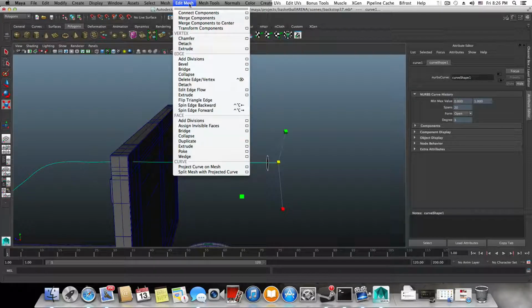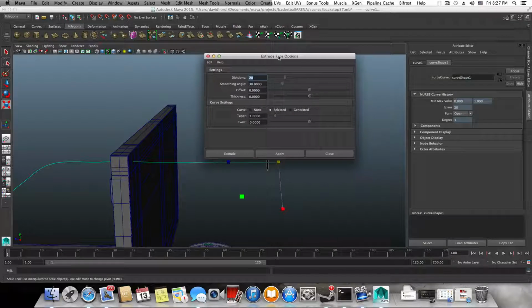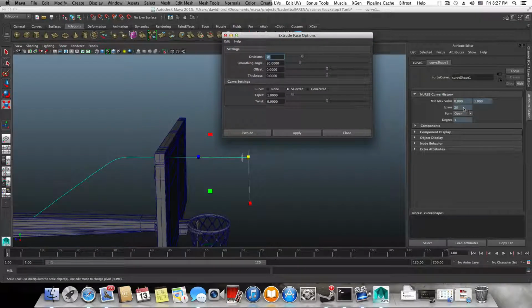Now, again, we have vertex extrude. You see the title here, extrude, edge extrude, and we need face extrude. So we want to set the face extrude subdivision here to 20, same as the number of spans that we have on our curve, right? So we have 20. We just rebuilt this curve and assigned 20 spans to it. So now we want to extrude this face 20 times along this path. So you want to click apply, okay?